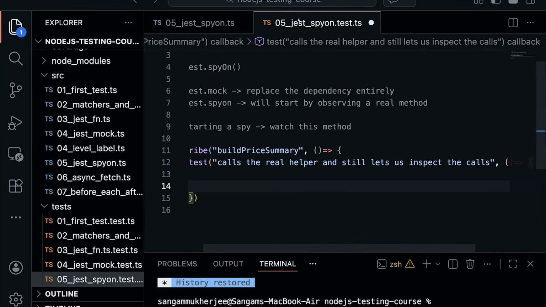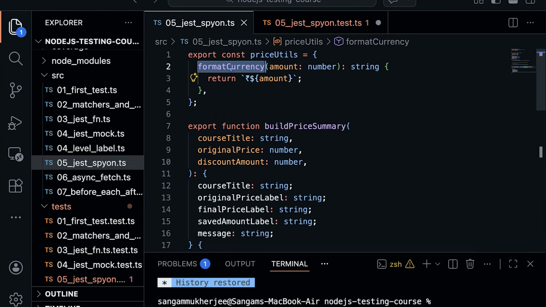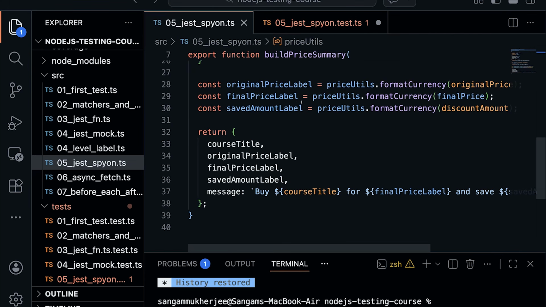First of all, let's see what function we have. We have formatCurrency, right? So I'm just going to copy this. This is the method that we want to spy on, so this is the method we are using here.